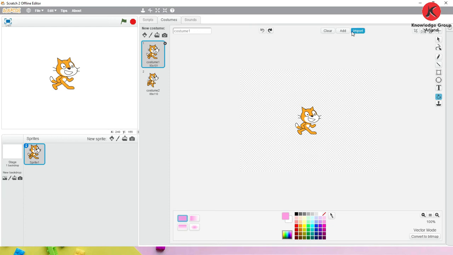Okay, if you want to import from another, you can click it and clear it, so it will be removed from the frame. Press Ctrl Z, it will come back. So the costume tab is used to see or change the appearance of any sprite.